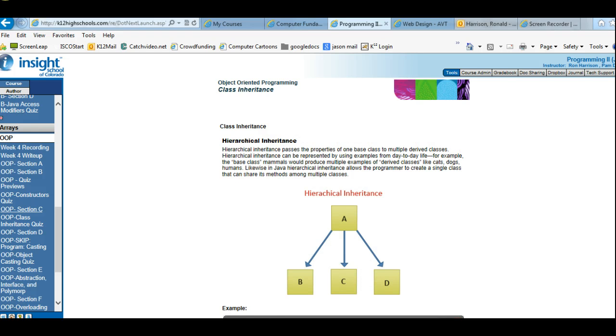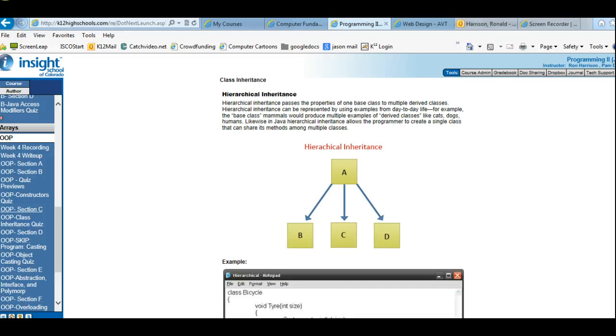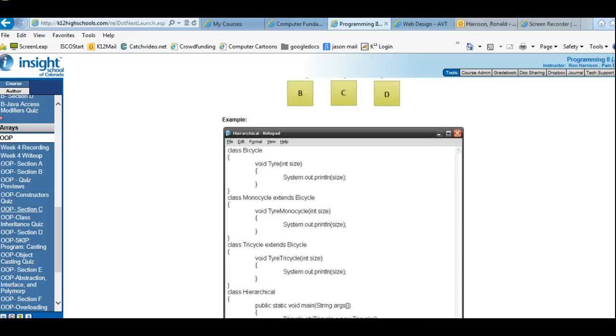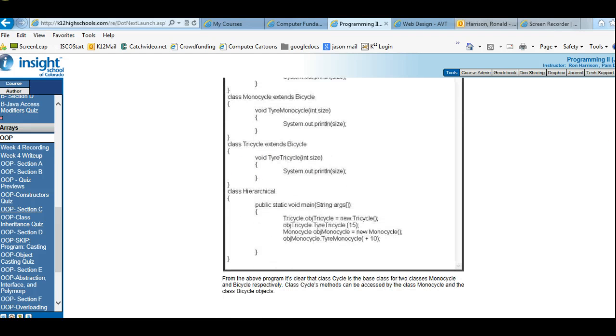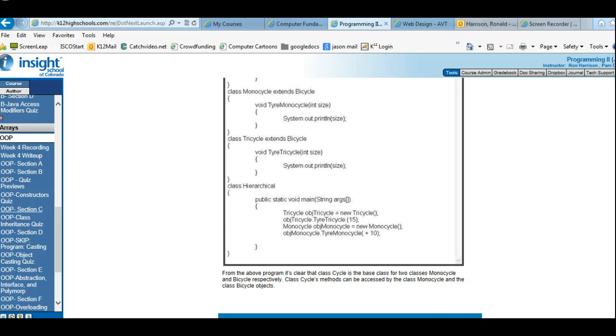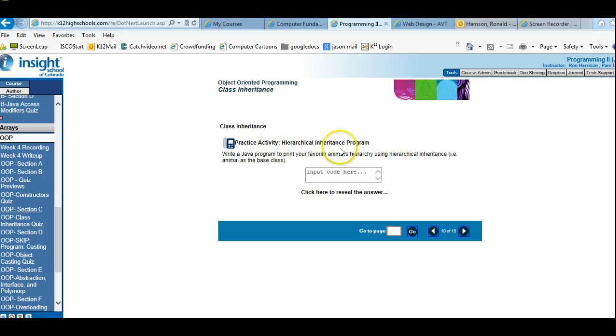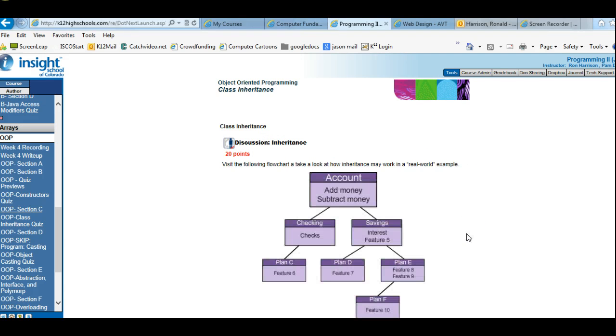Now hierarchical, you can see, is different, where this would allow inheritance to a number of items simultaneously. So you can see the bicycle is being extended into monocycle, tricycle. So it's doing two different things rather than like a straight flow through. So here's a class inheritance activity. You can give that a try.